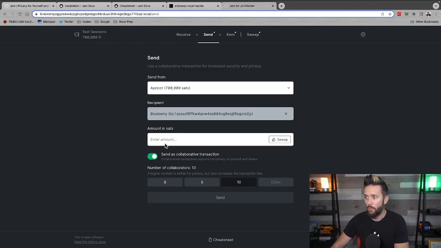And then it says, how much do you want to send? You can send a specific amount, or you can just sweep the whole amount into this jar. So I'm going to sweep the whole amount. I'm going to hit sweep. All right, so 700,000 sats. I want to basically break the link of all of that money into another jar, so I know that's all cut and dry.